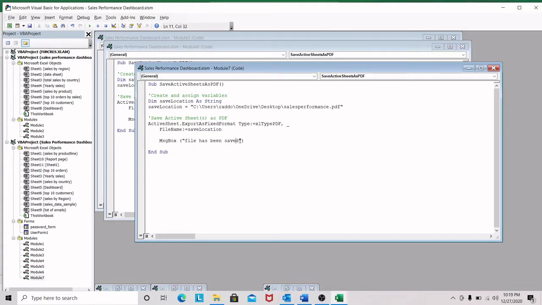So you can just edit this, file has been saved.